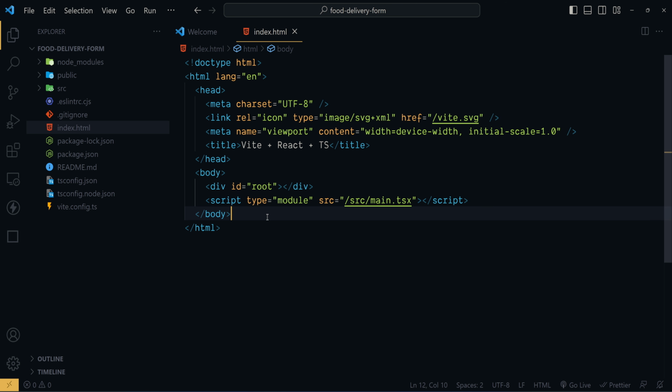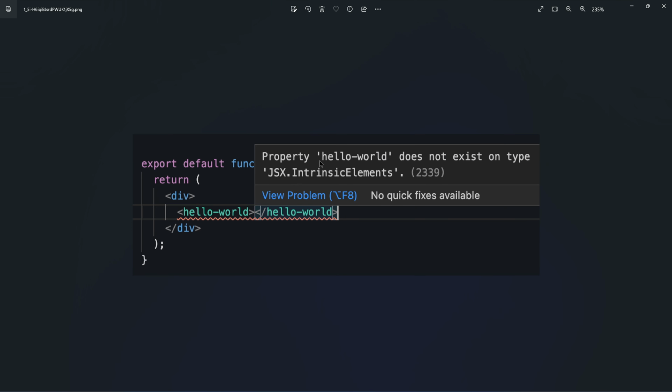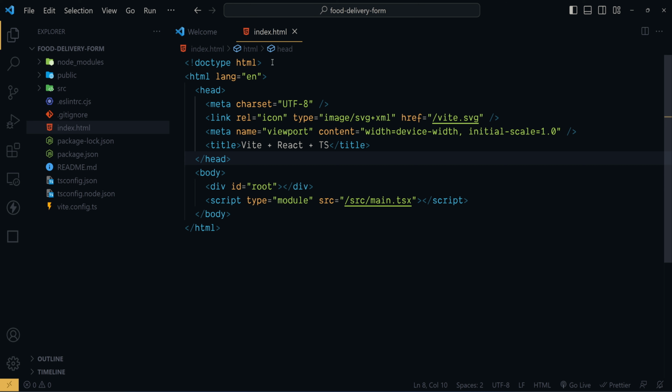Now before going further, let me talk about this error: property dash does not exist on type JSX intrinsic elements. If you are working with React TypeScript for the first time, you might get this error. So before trying any other solution online, try to update your VS Code editor. Most probably that will fix the error. Now back to the index.html here. Here we have the HTML declaration and the head body wrapping for the entire application. And inside this body, you could only see this HTML element, a div with the ID root.